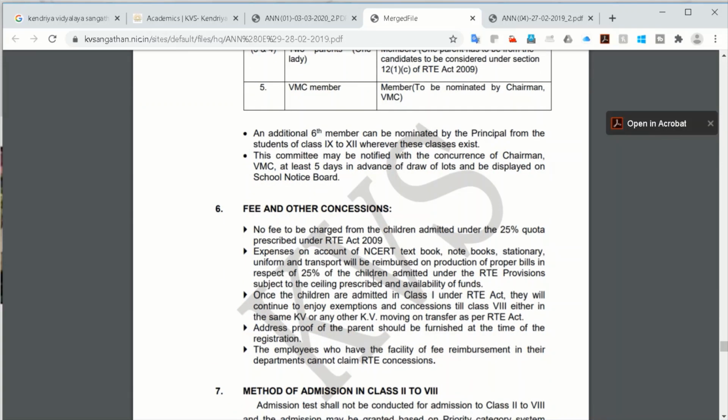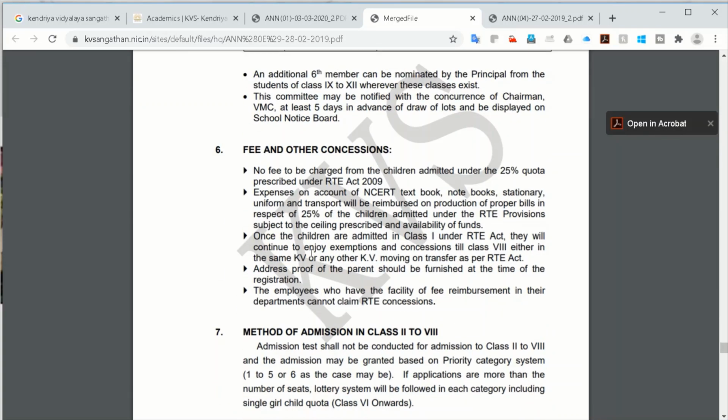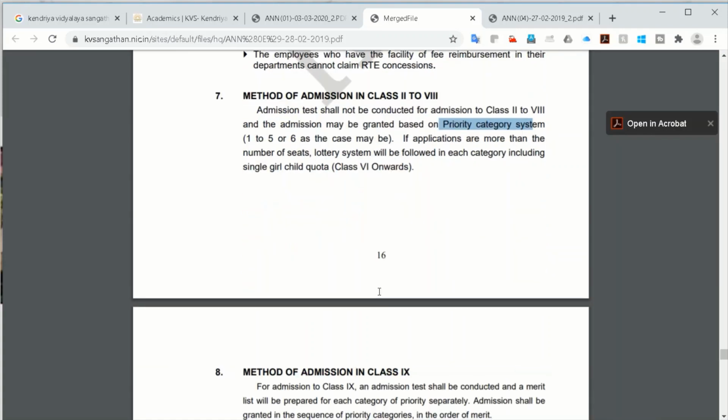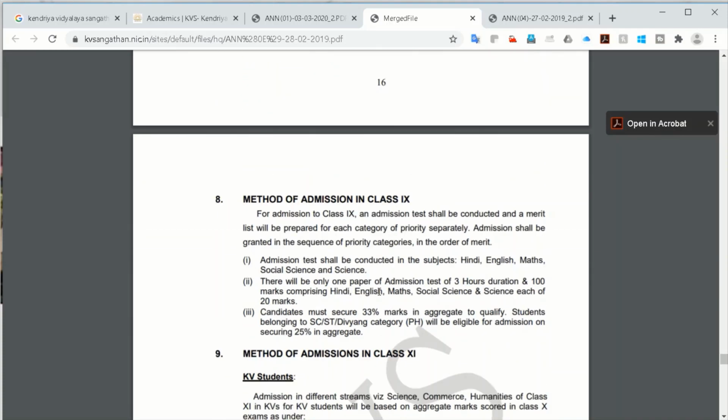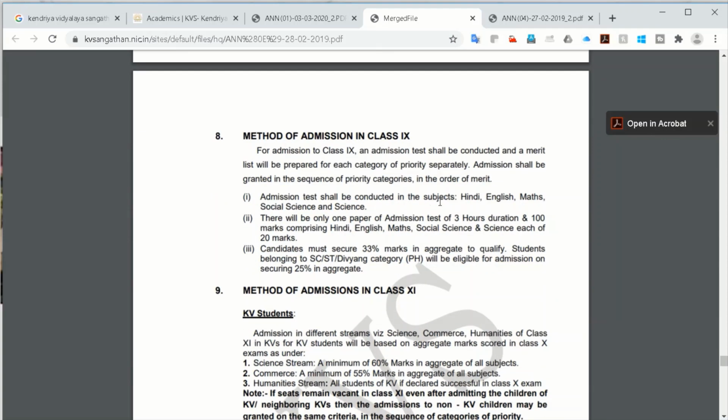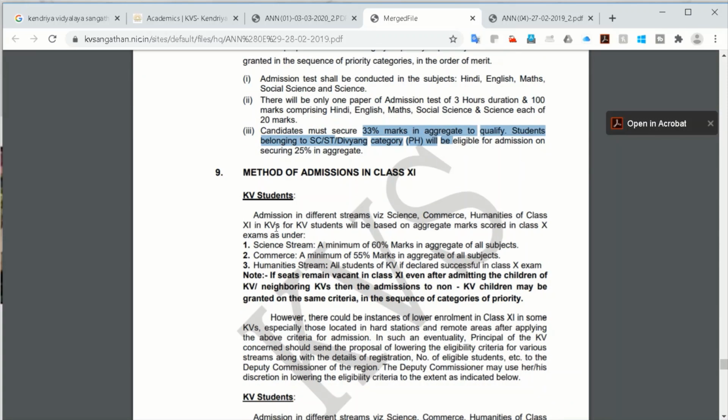Fees and other things: fee details have a separate link which I'll go through. For classes 2 to 8, there is no admission test. Again, it is based on the priority category system and the available seats in your nearby school. For admission to 9th standard, there will be an admission test for the subjects Hindi, Maths, English, Social Science, etc. How many marks and other details are all mentioned here, so you can go through them.